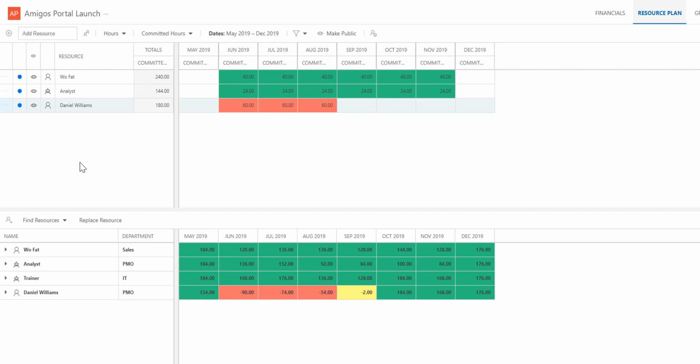If, for example, you had originally planned for generic resources as placeholders, but now need to allocate specific named people to the plan. Or perhaps you had a named resource, but they're overbooked. You now need to replace that committed resource with someone who has availability.